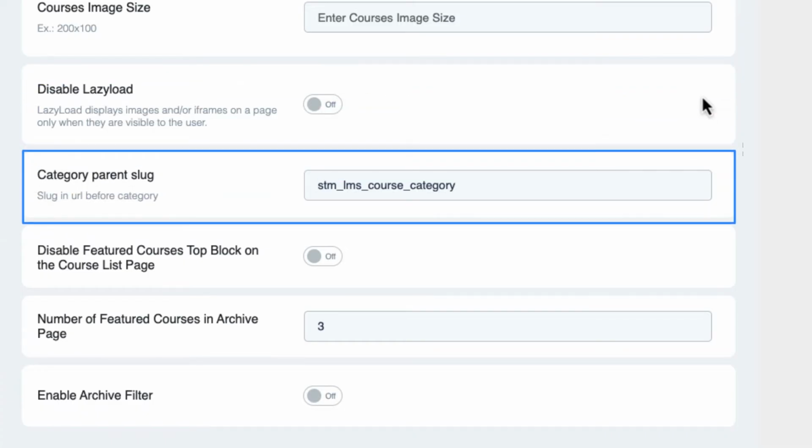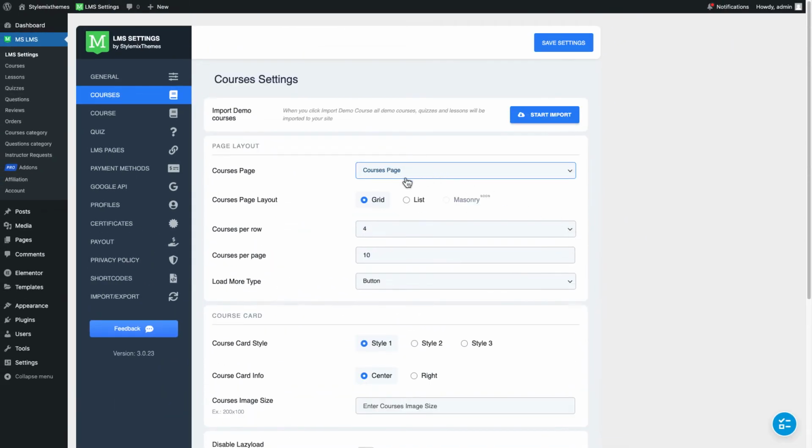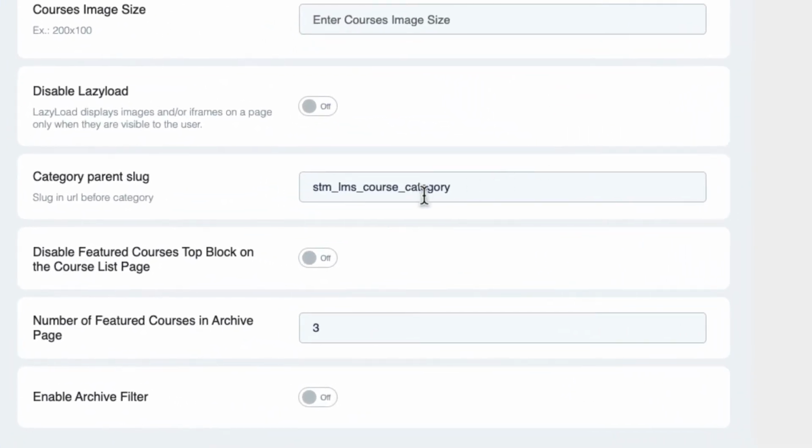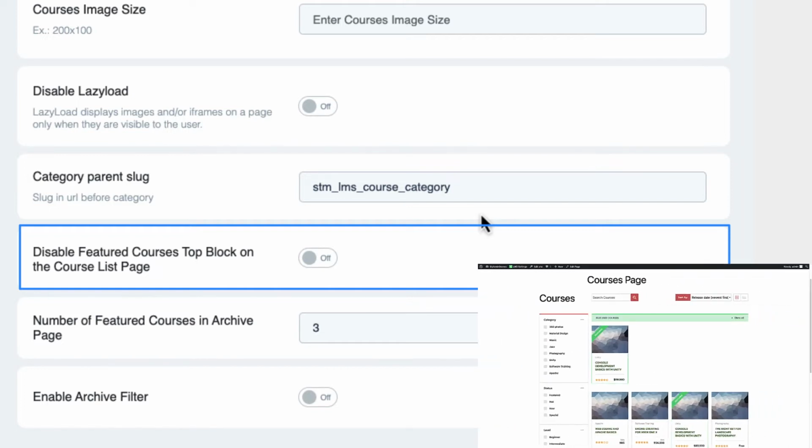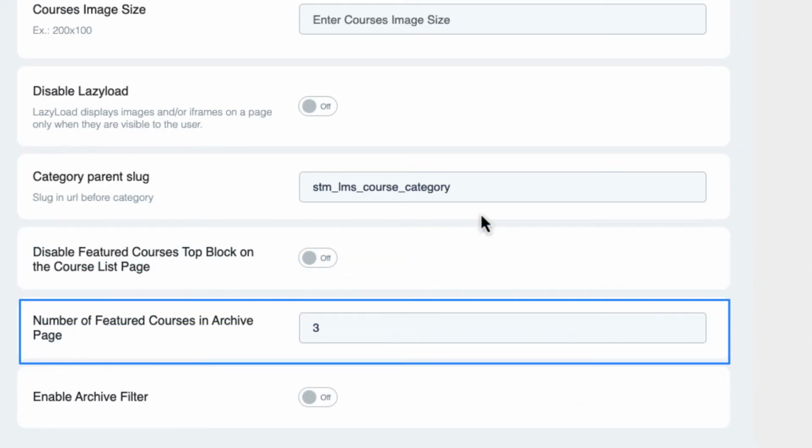Category parent slug. You can specify the slug for the archive page of the category. By the way, this page is also called the archive page, where, as I said, all of the courses will be displayed. This is part of the URL address. The next setting is disable featured courses top block on the course list page. This option disables the display of the featured courses placed on the top of the course list page. Number of featured courses in archive page. So you can restrict the number of featured courses using this setting.